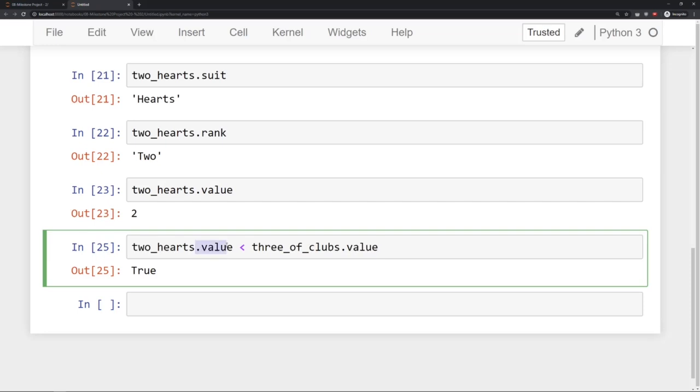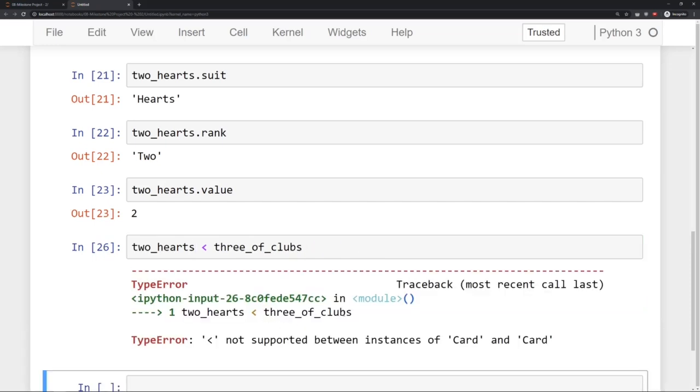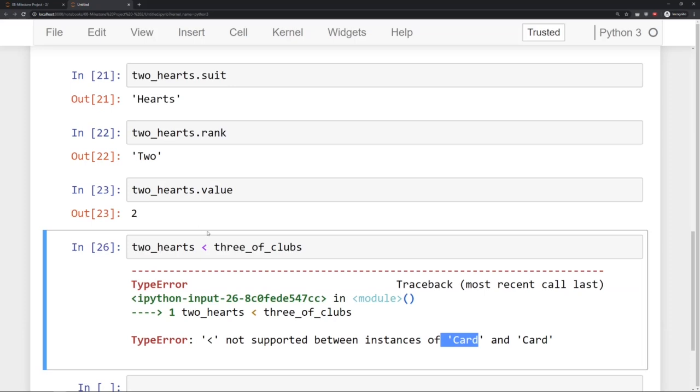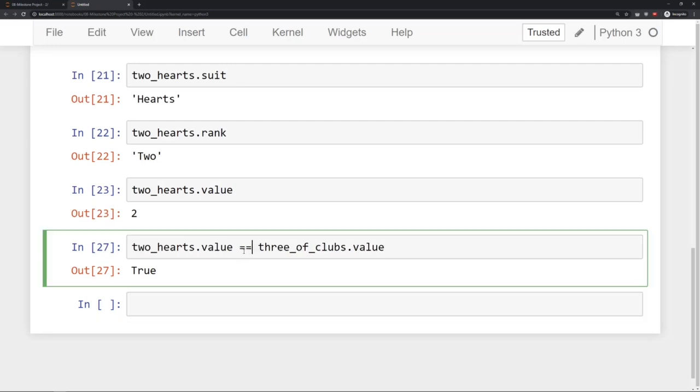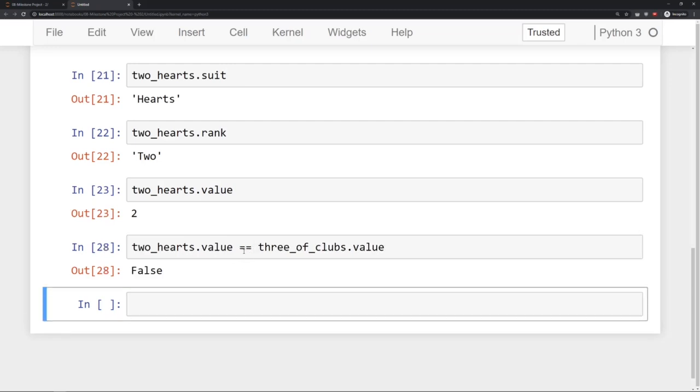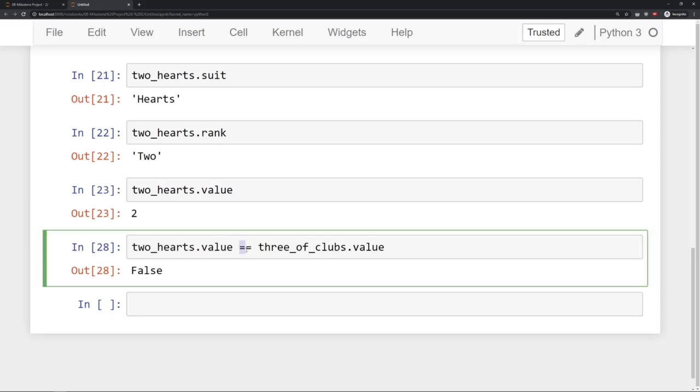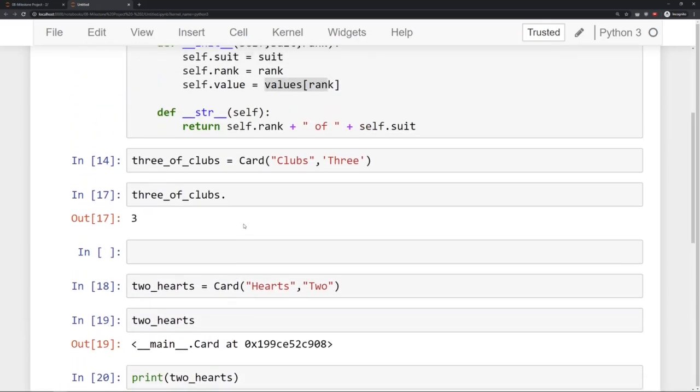Keep in mind, I can't compare directly the card classes to each other because these are card classes. They're not actually integers. I would need to do it with the actual integer value here in order to get something that makes sense. And I can do things like check for equality, false, and I can already begin to see how the card game would work because I should do an equality check to make sure that we're actually not at an instance of war and drawing more cards. Okay, so that's basically it for our card class.